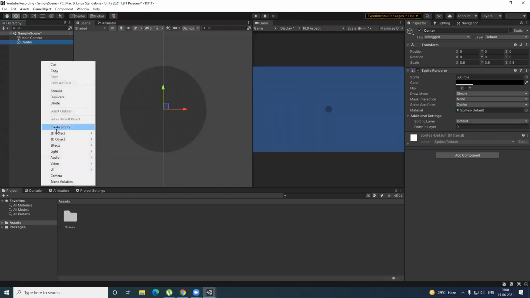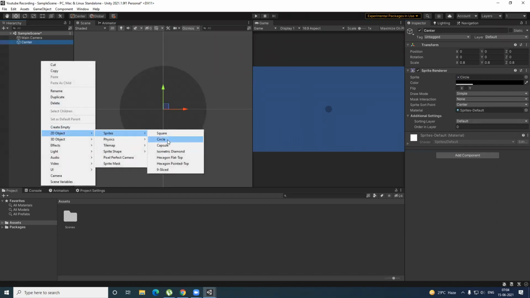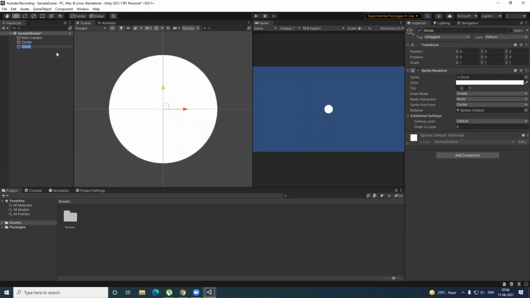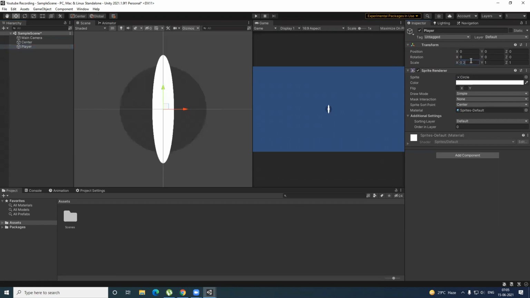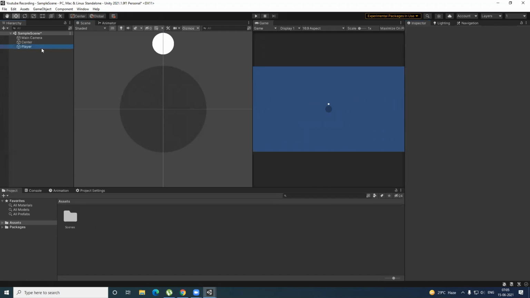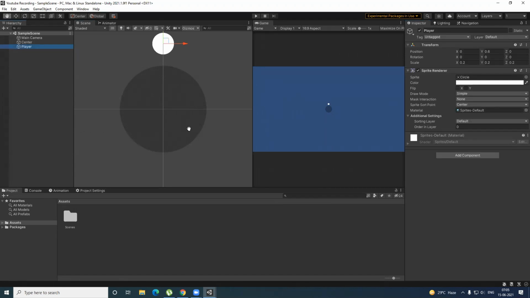Then right click, 2D object. Let's make another circle and name it player. Now change the scale to 0.2, 0.2, 0.2. As you can see, 0.2 is much smaller than 0.8. So this is our player, which is going to be positioned at y 0.6. If I change the x value, you can see the x value of the transform changes. If I change the y value, the y value of the transform changes. And the z will have no effect even if I change it, because of the depth. So this is the basic setup.